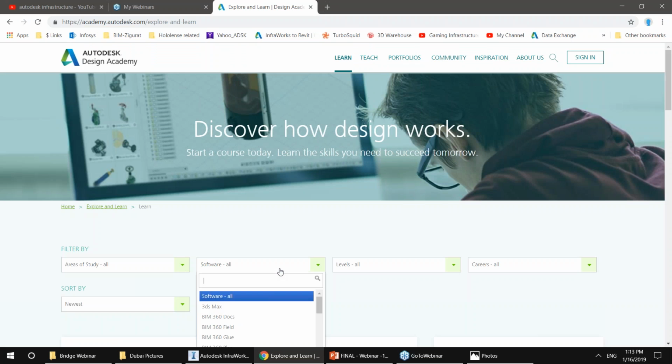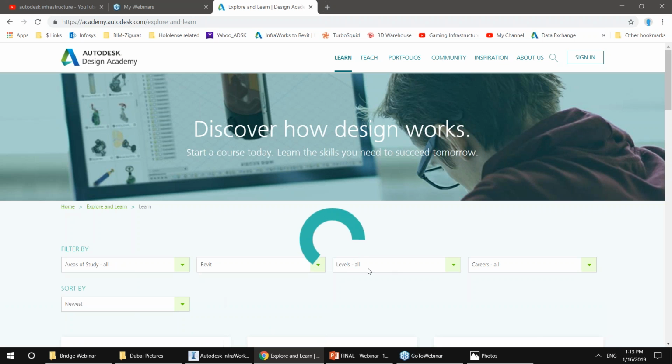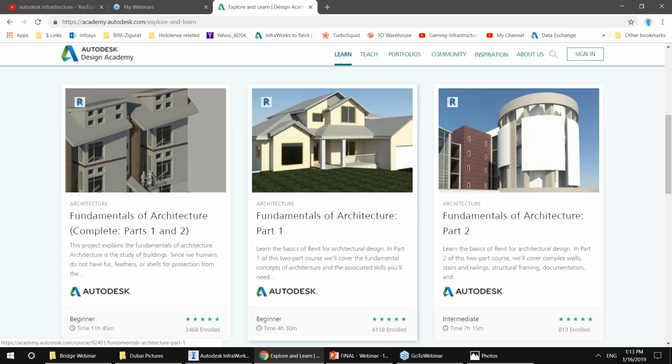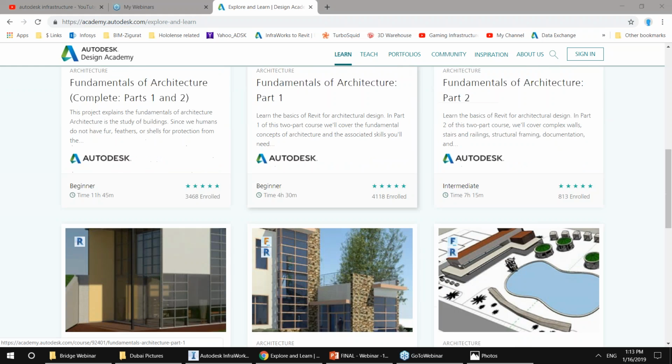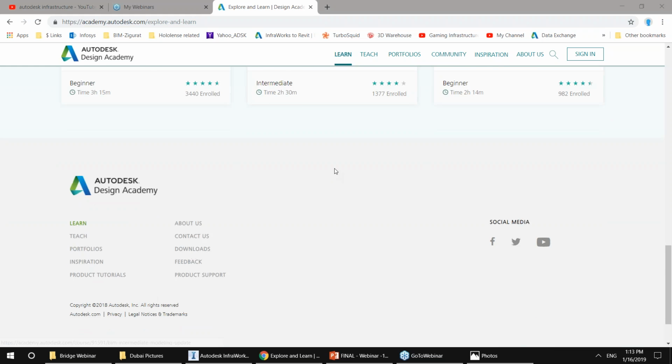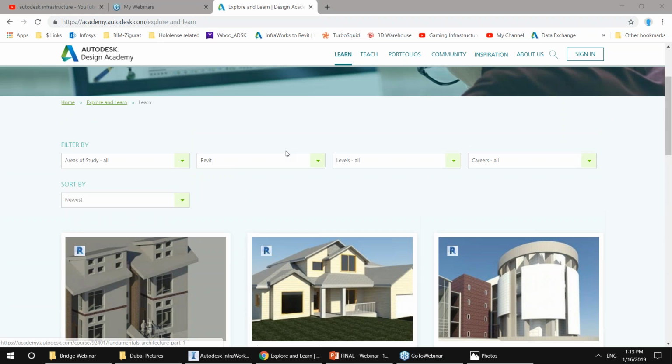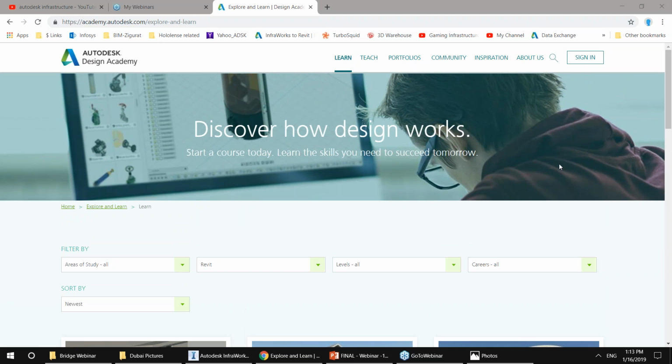And here you can specify what type of software you're looking for. Like, I want to learn about Revit, so you put Revit in here. You check what the level is, and then you will find many different courses to learn from. In this case, we have many architectural workflows, concept to design, etc. So this is another way of learning the software. But I highly recommend that you check with our authorized training partners in your country or near your neighborhood.